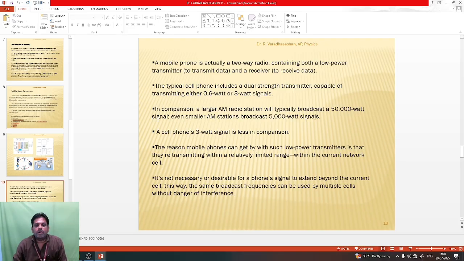The reason a mobile phone can get by with such a low power transmitter is that it is transmitting within a relatively limited range within the current network cell. The low power transmitter signal is very important, and it is not necessary or desirable for a phone's signal to extend beyond the current cell. This way the same broadcast frequencies can be used by multiple cells without danger of interference. So this is the main importance of the mobile communication system.